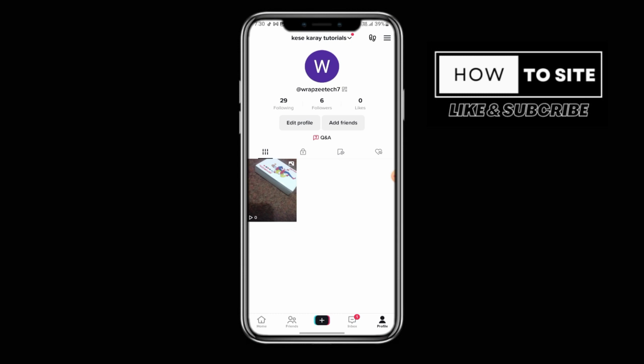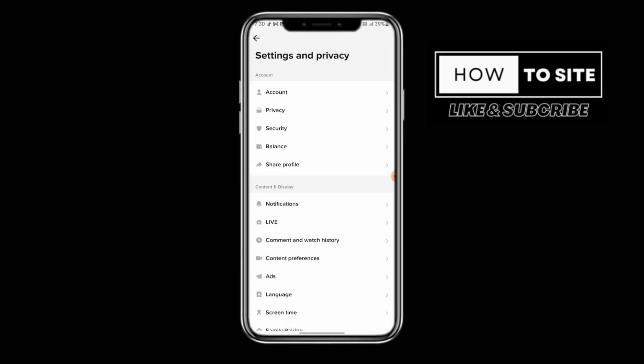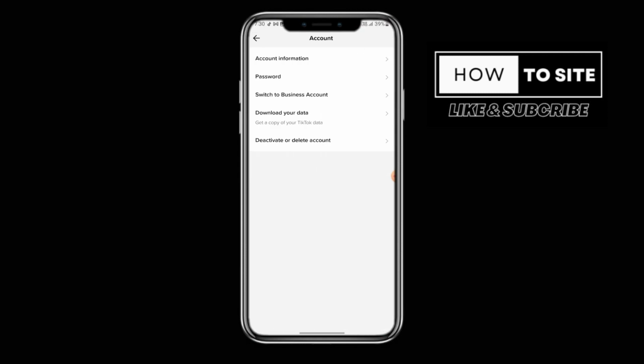If you do not have too many followers on your TikTok account, simply go and delete your TikTok account. To delete your TikTok account, simply click on the three lines. Then click on settings and privacy. Click on account. Here you see deactivate or delete account, simply click on it.